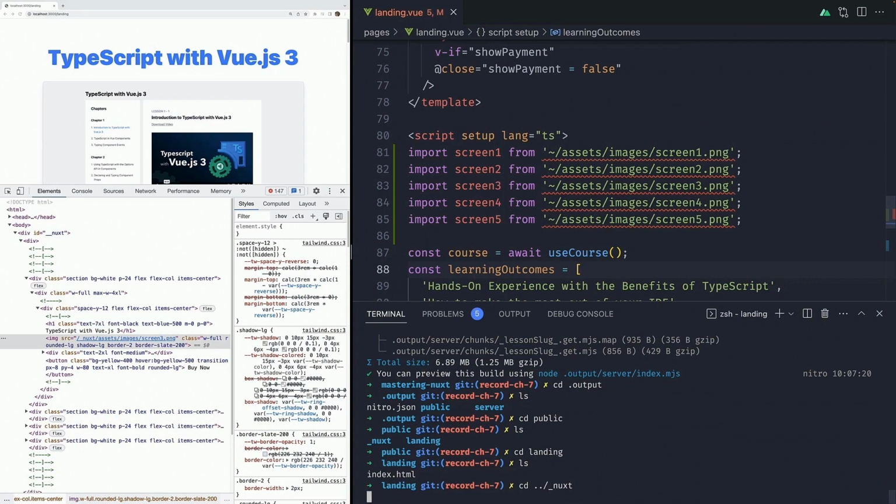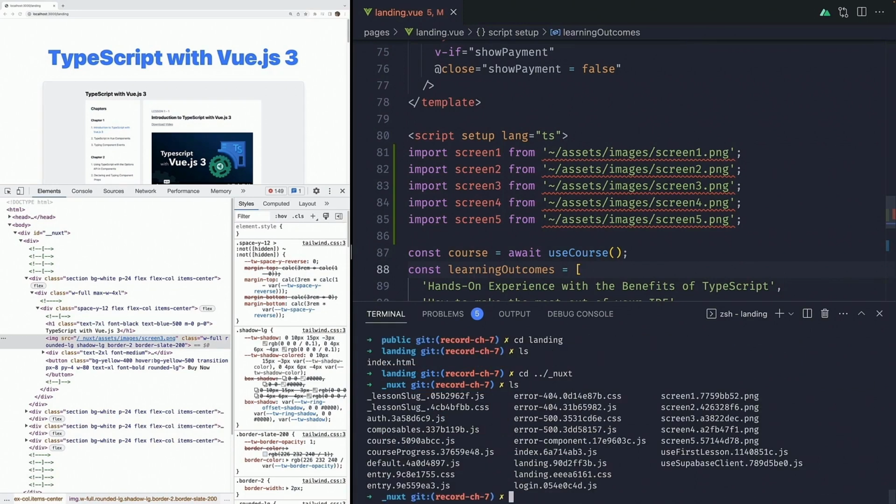But if we go back into this Nuxt folder, then we can see that it's generated all of these different files. So this is all of the JavaScript and the CSS for all of the different pages that we have, including a chunk for composables, a chunk for the course progress, Pinia store. But if you notice over here, we also have the images, but they have these hashes on them.